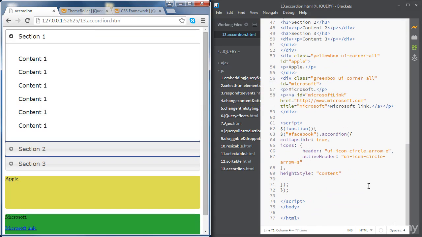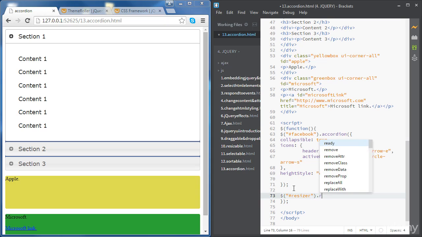Now we're going to write some JavaScript code so that we can make the containing div resizable. If you remember, we've done this in the resizable session. We're going to access the div we want to make resizable using its ID, in our case resizer, and we're going to use the method resizable. Now it is resizable.